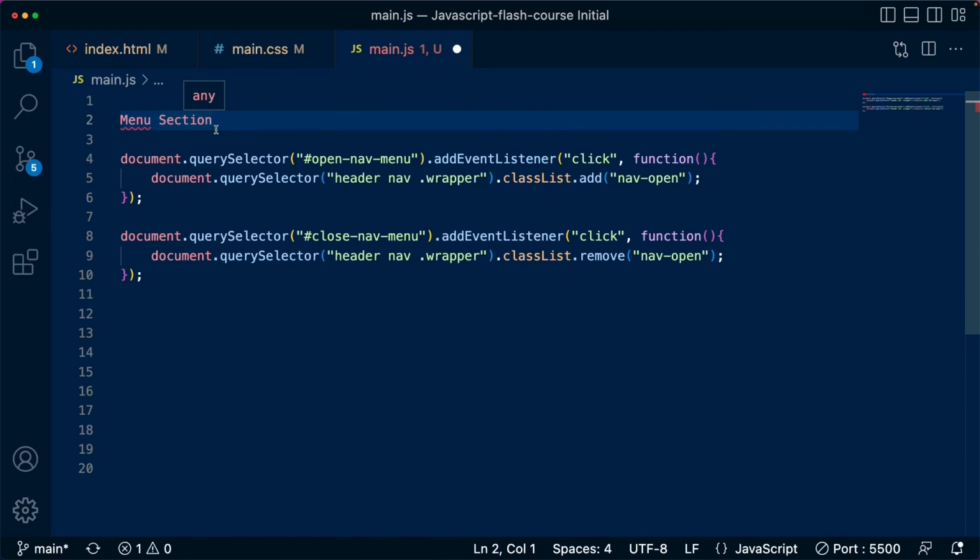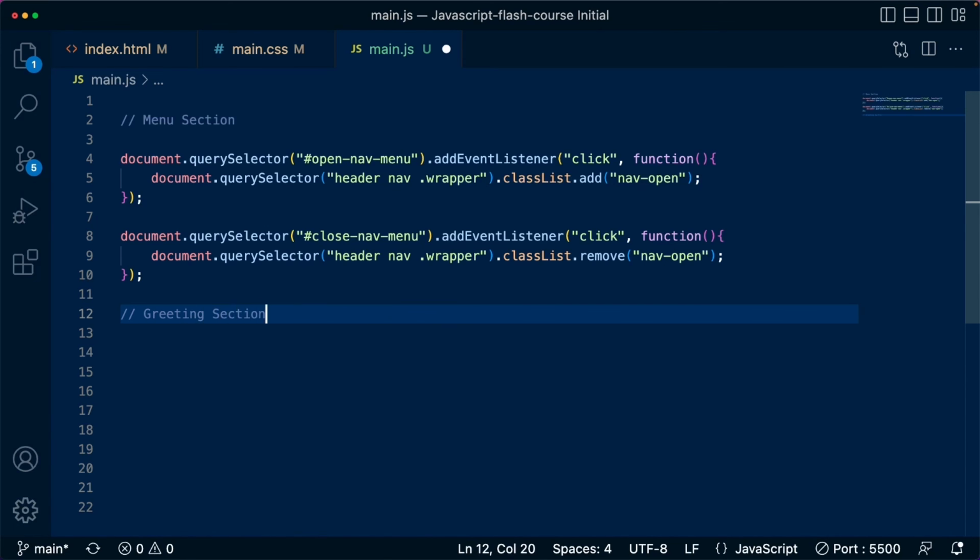But if we use a comment, which can be done with double forward slashes, then as you can see, it changes the color and the interpreter is not going to read this line. So comments are a good way of leaving notes so you can separate sections or even explain your functions to yourself in the future or for other programmers. So right now, let's add a comment so we know that this is the menu section. And now let's add another one for the greeting section. This is going to make things more organized.